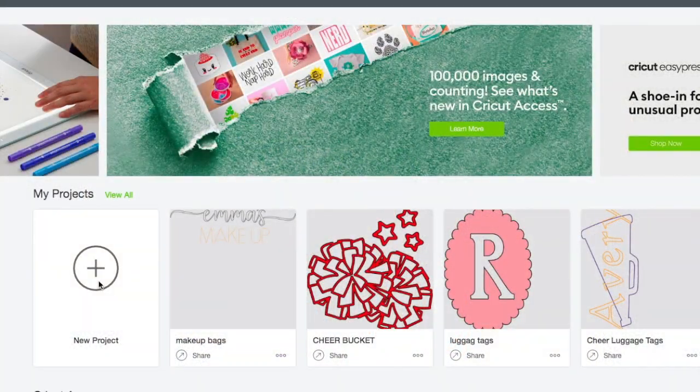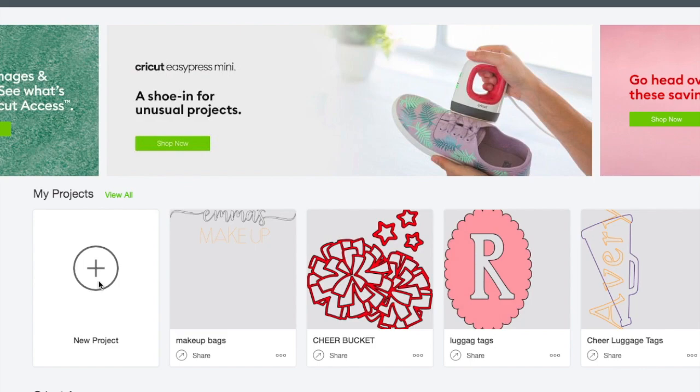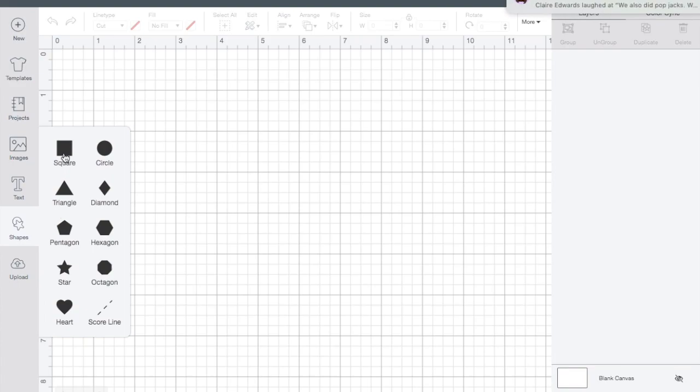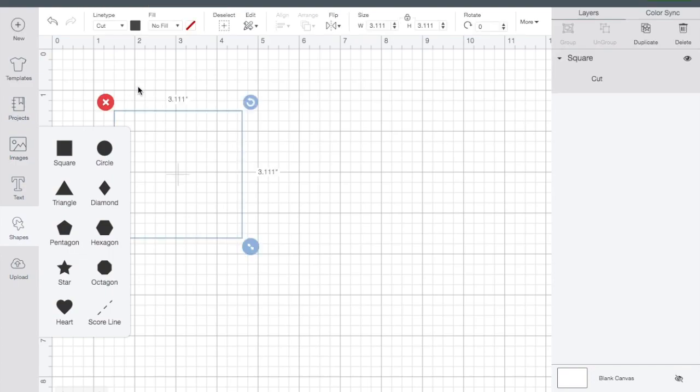Today we're going to make some little makeup bags. I'm just going to show you real quick how I did this. So it's a new project in your design space. And then I measured the bags and they were 6 by 8 inches. So I am going to just draw a little square.